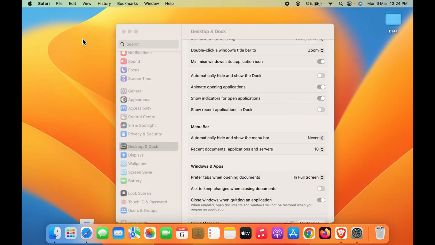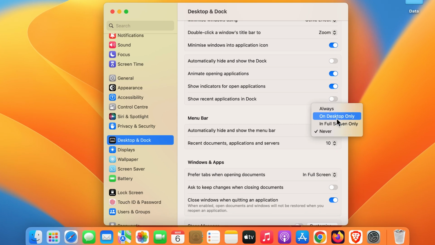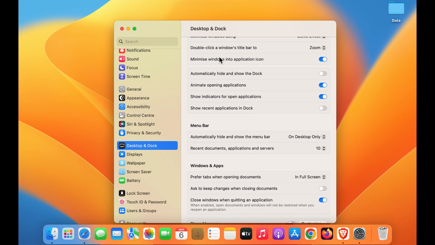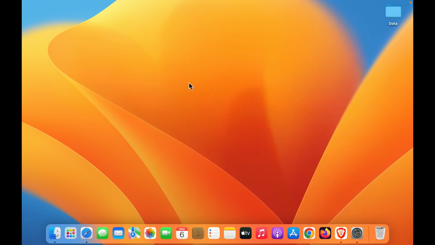But if you want to make some other changes, like if we once again select this option, you can see there are two more options. One is on desktop only and other one is in full screen only. So if we select on desktop only, currently you can see the menu bar is gone once again. So until and unless you are on this desktop page, the menu bar is not going to be there at the top. You have to point the cursor at the top, then only it's going to be visible.